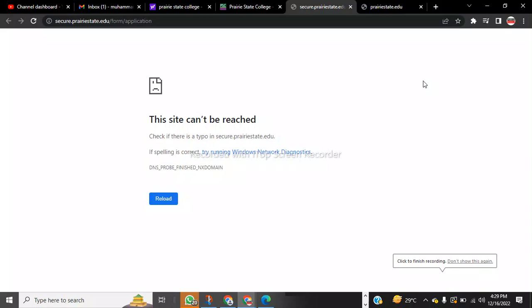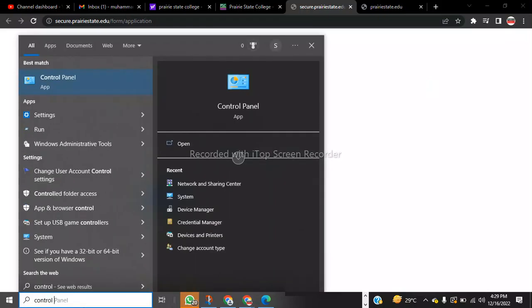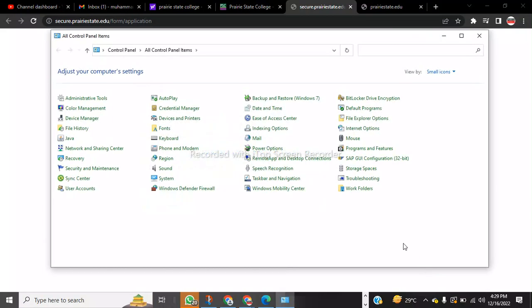So sometimes when you are using Chrome, an error card which is saying DNS probe finish NX domain. So how to solve this error? We will go to the control panel and we will do some settings in the network and sharing center. And now on the control panel we will click on network and sharing center.